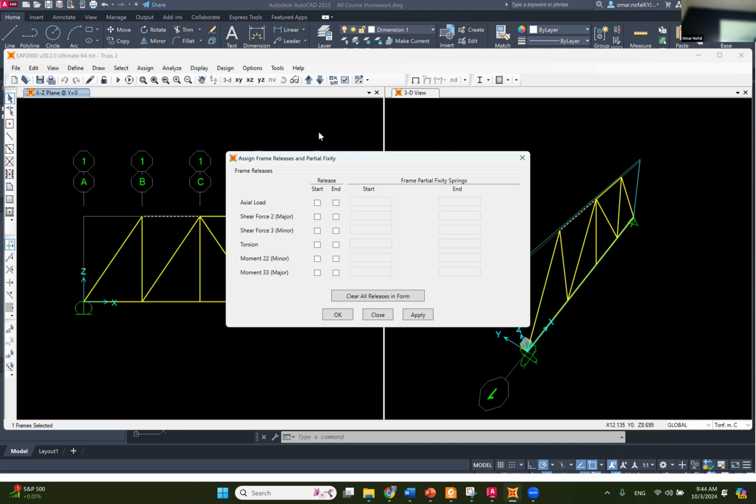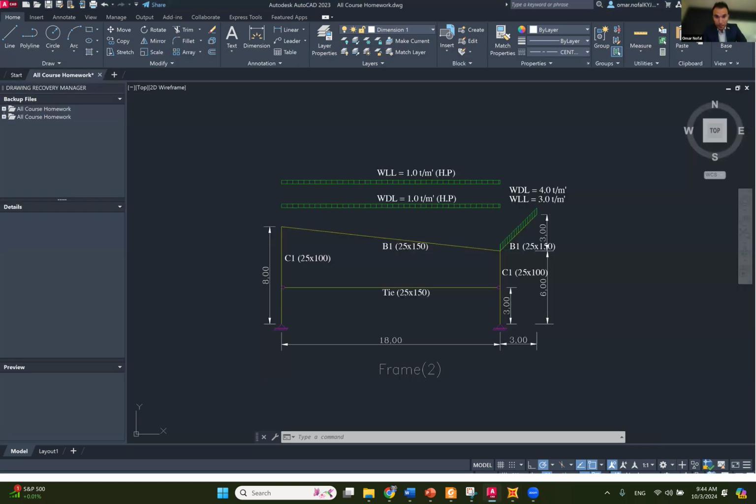But also be careful. If you draw the member from here to here, that means here's the start and here's the end. But if you draw the member from here to here, this is the start and this is the end. So it depends on how you draw the structural member, okay? So let's, I have an application for that. So we have today this frame.